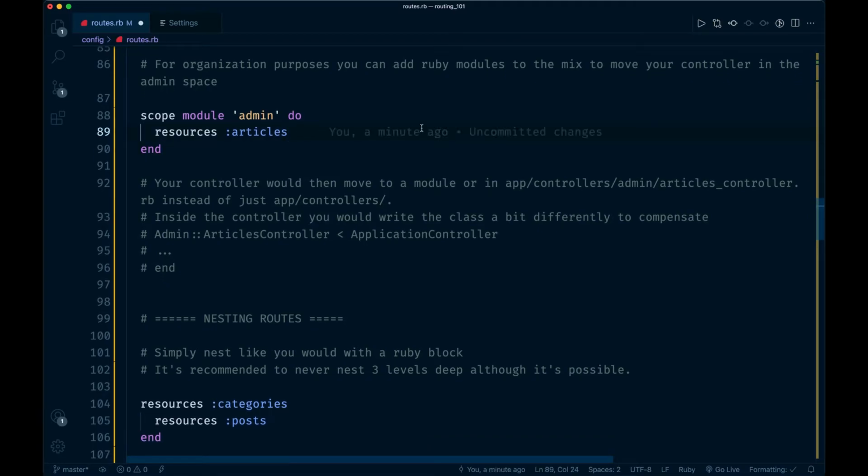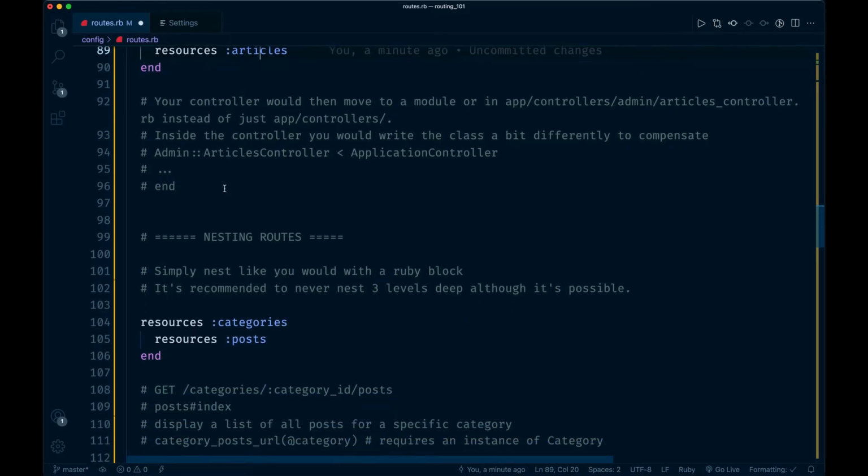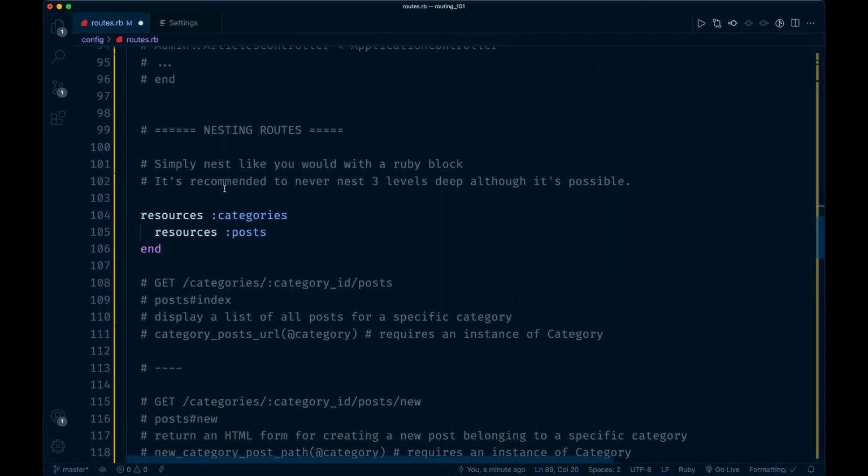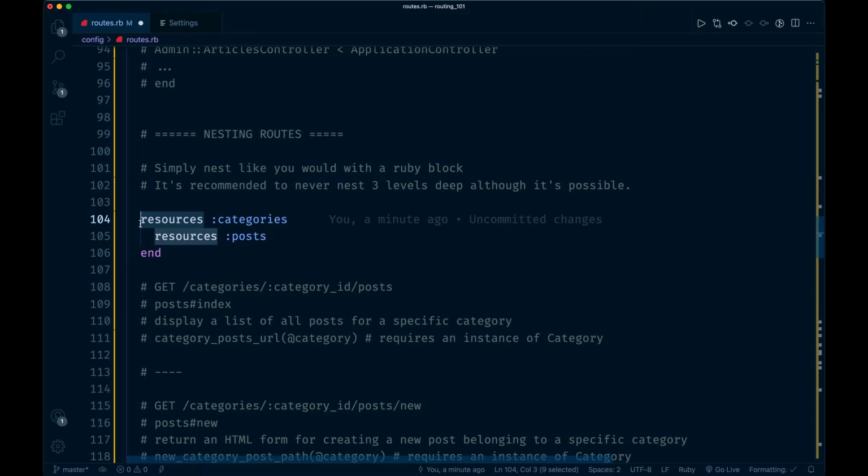And you could pass scope inline too if you don't want to do this module thing like this. There's tons of different ways to write that. I recommend checking out the docs if you really need alternative patterns there. So nesting routing is totally possible. You can do this to infinity and beyond, basically.